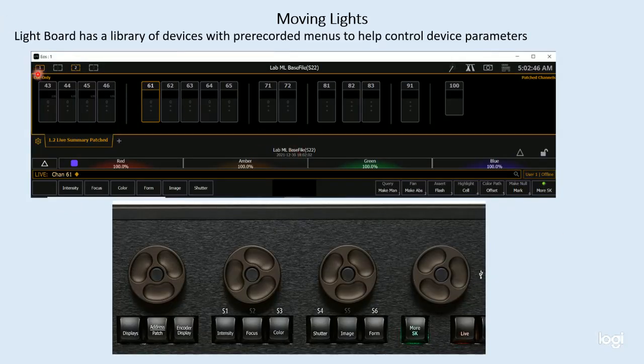So when you're looking at the light board and the light board screens, the top of the board has our encoder wheels and our moving light buttons, right? So we have focus, which controls position; color, obviously color; shutters or framing shutters if they're available; image, which is gobo; and then form is kind of everything else, right? So form will often have iris, and it will have zoom, and it will have the edge, the ability to focus.